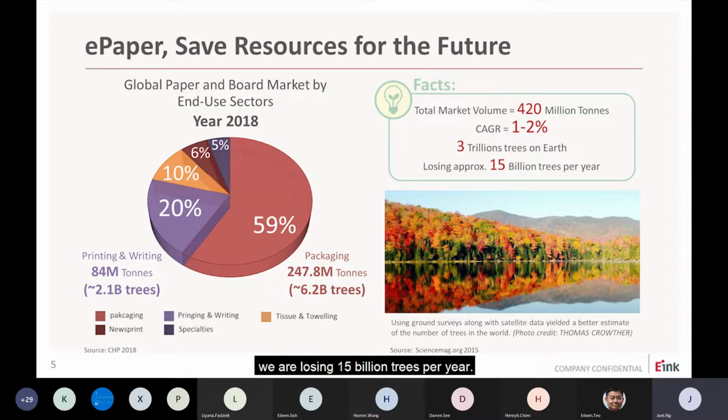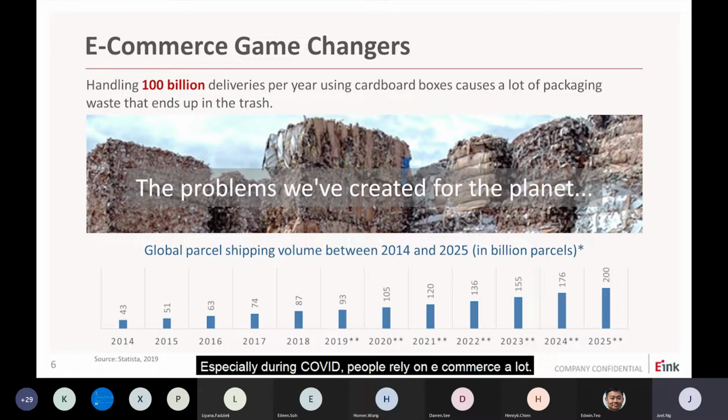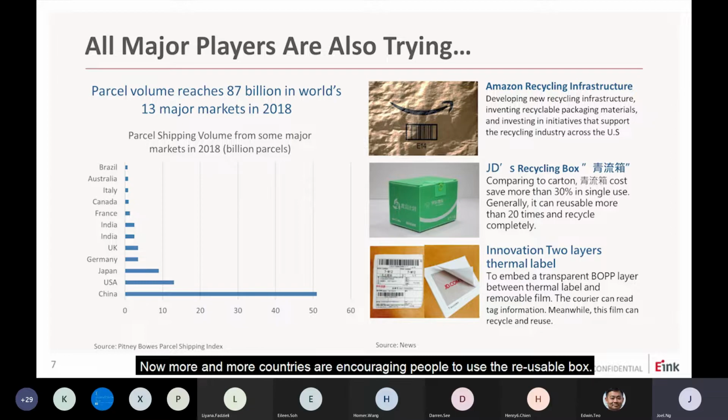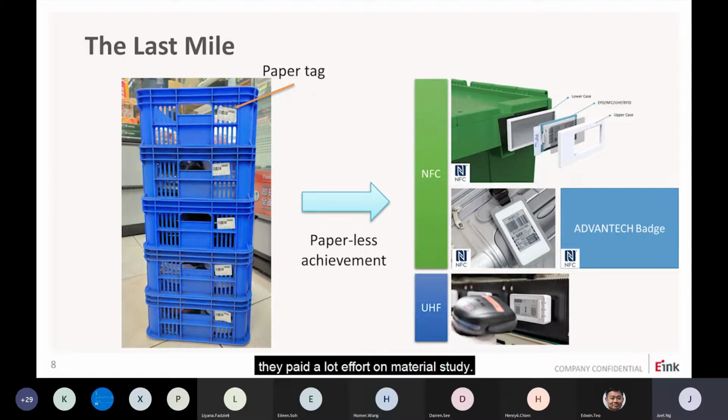Based on our assumption, we are losing 15 billion trees per year. Most of them are used for packaging and writing. Especially during the COVID period, people rely on e-commerce a lot. The paper carton quantity is over 100 billion per year. Most of them are one-time use and cause huge waste. Now, more and more countries are encouraging people to use reusable bags, especially Amazon and China's Jingdong. In order to make strong reusable bags, they put a lot of effort into material study, but for the last mile, they still use the paper shipping tag.